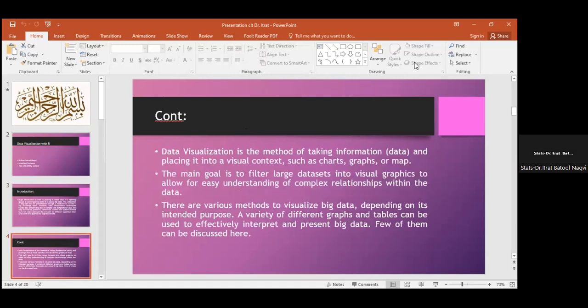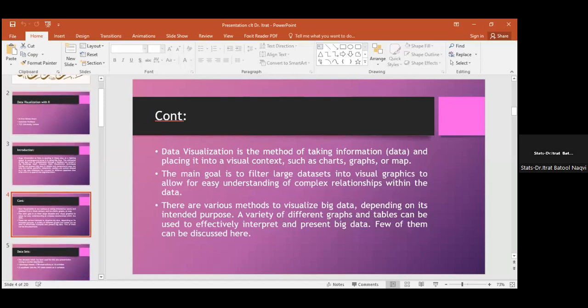And this method is placing the visualization in context, such as we can make graphs, charts, maps. You are very much familiar with that. The main goal is to filter the large data set into a visual context to understand the complex relationships between them. And large really means large. You will see the data which we will be utilizing here.